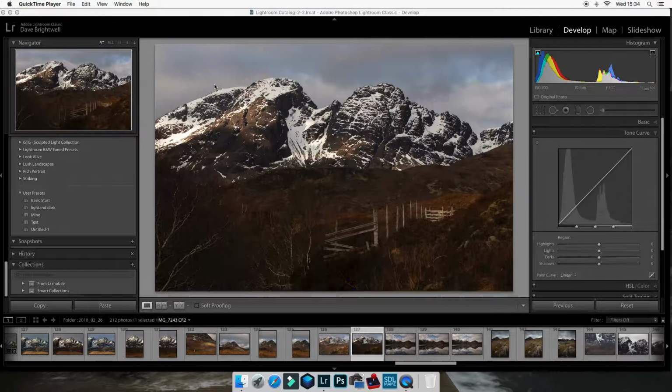Now today I'm going to start in Lightroom and then I'm going to jump into Luminar 4 and then finish the photograph off in Photoshop. So this will give you an idea of the kind of workflow that I use.